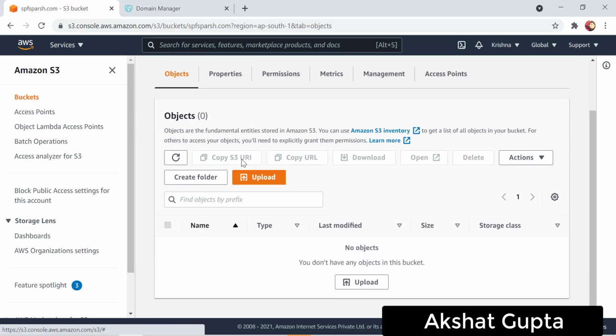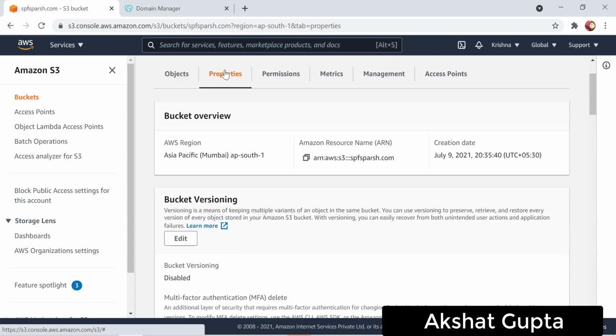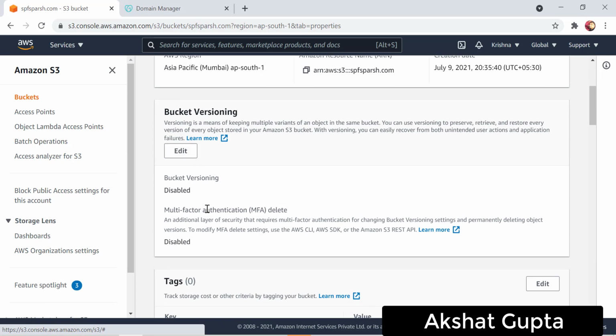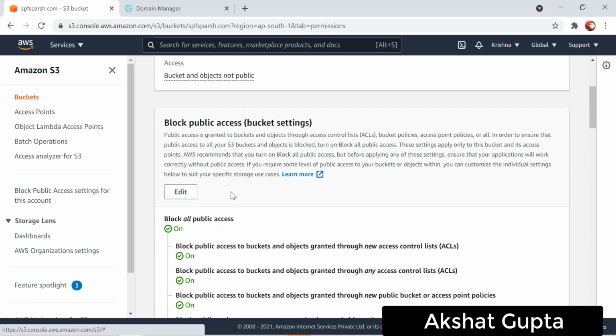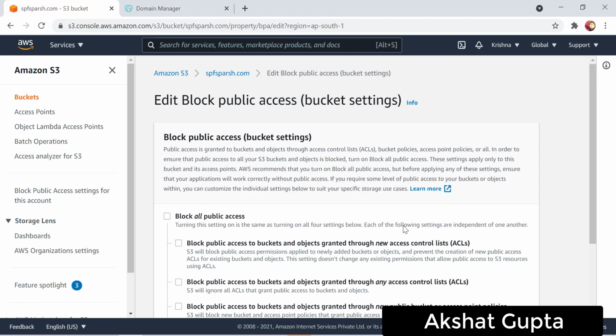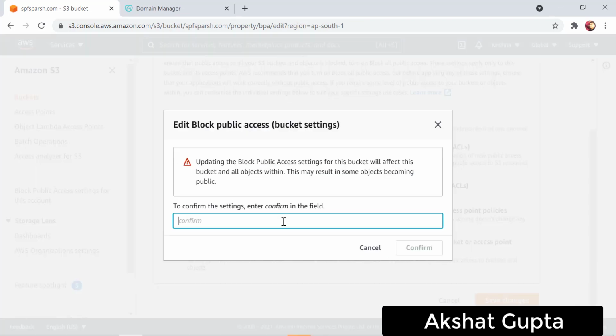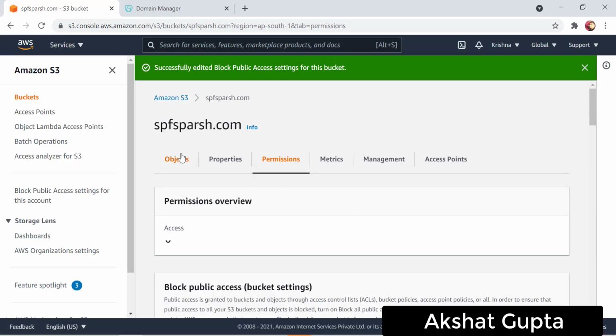Now first of all, let me upload an object here. Or what I can also do is, first go to the permissions and click on block all public access, and unblock it. Now my bucket will be public. We have already discussed this.